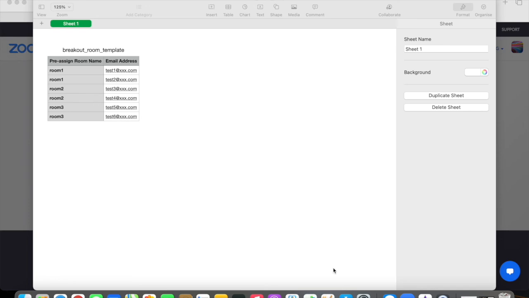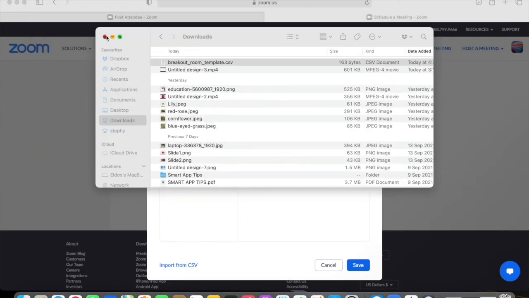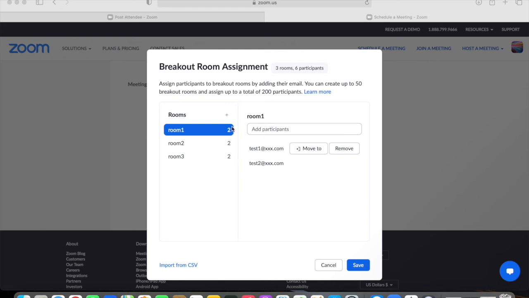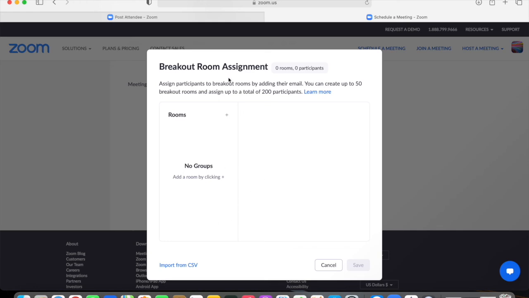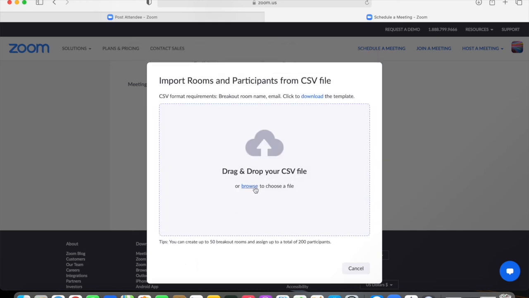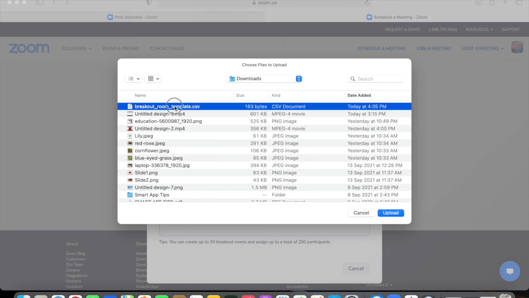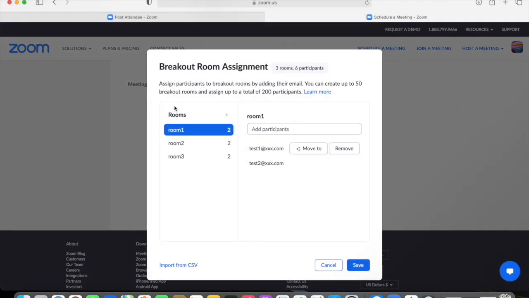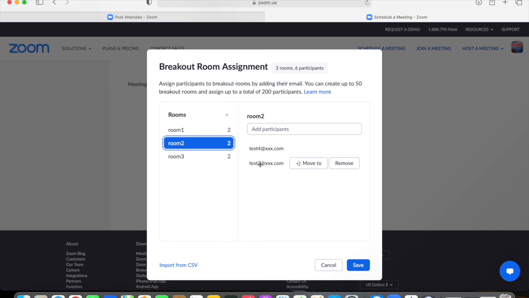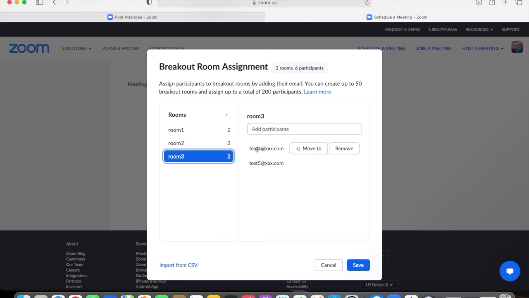Okay, so before we drag and drop this Excel sheet or this CSV file to Zoom, first we need to delete the already assigned one manually. So just go back. We need to delete all this, and then we import it. Okay, so now there is room 1 with test 1 and 2, room 2 with 3 and 4, and room 3 with 5 and 6.